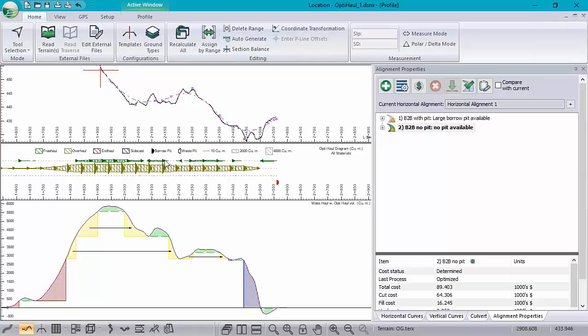Come on, show me. I guess that's going forward. There's the backward stuff there.